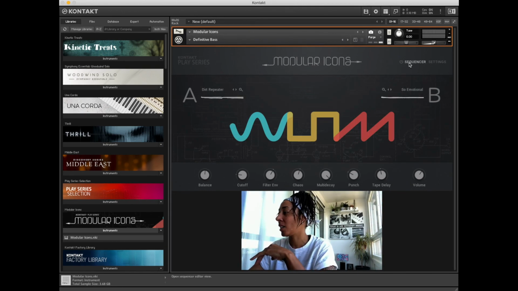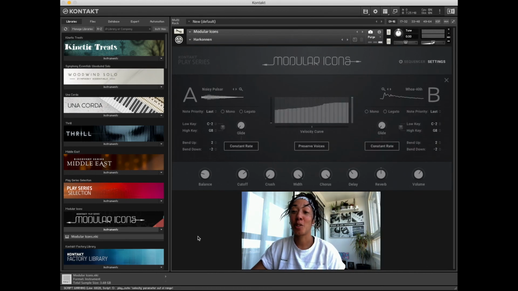Nice, easy and simple. I'll be interested to see what you guys come up with and if you create any new sounds based on the combination of sounds that are in here. Okay, so that's a quick walkthrough on modular icons.